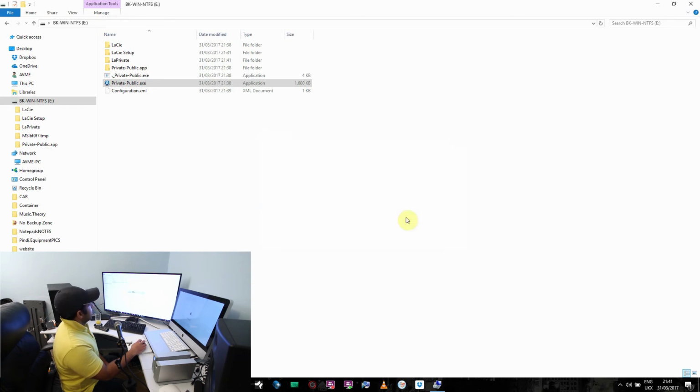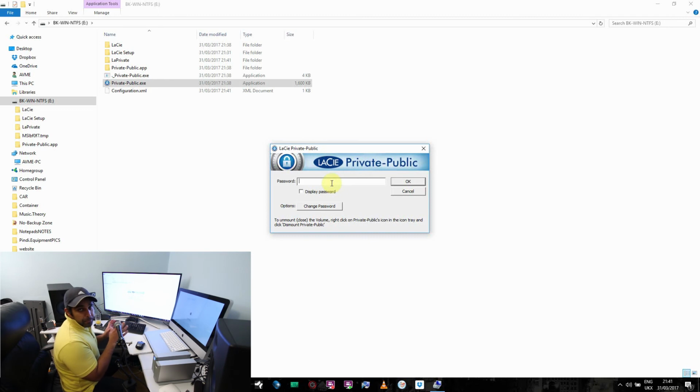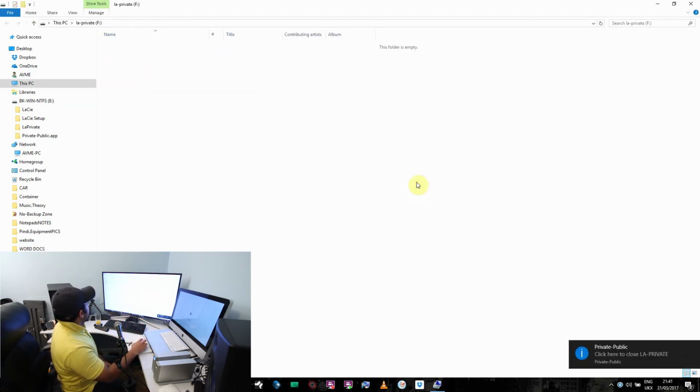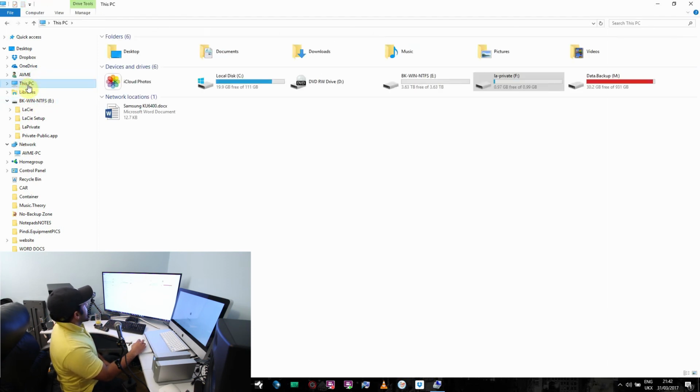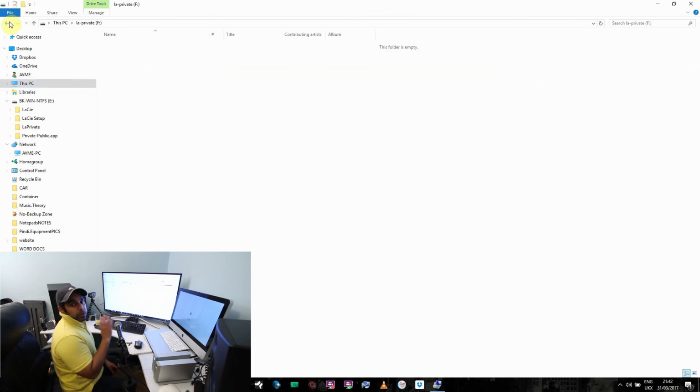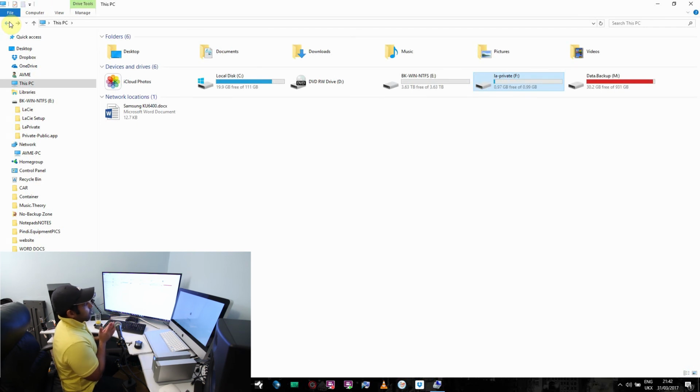Click on OK. And now, in order to access the encrypted partition which you have just created, put the password again, test, and then click on OK. And it will mount the encrypted partition as a separate volume. So if you go to This PC or My Computer, now you would see that this is my Lacie hard drive, and this is the LaCie Private hard drive, which is the encrypted hard drive. Every time I want to access this hard drive, I need to put the password. So guys, this is how you create an AES 256-bit encrypted partition with Lacie hard drives.